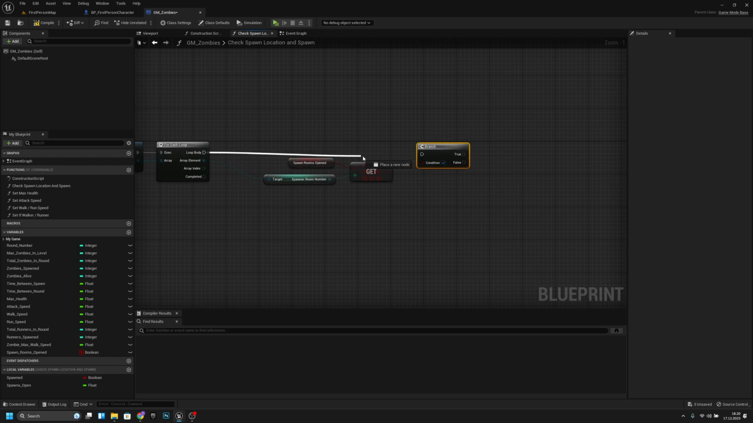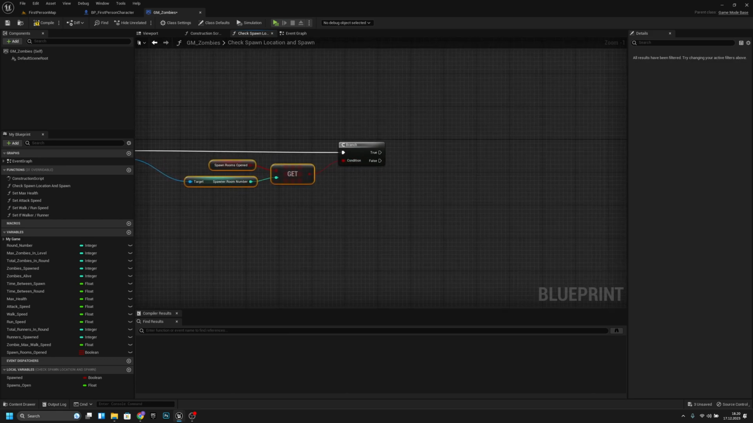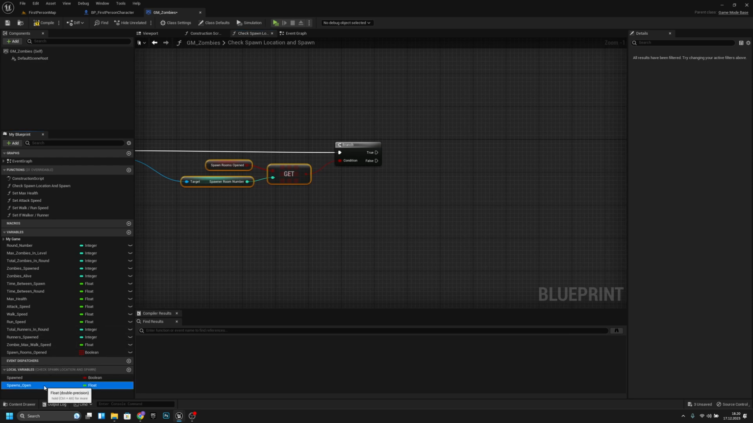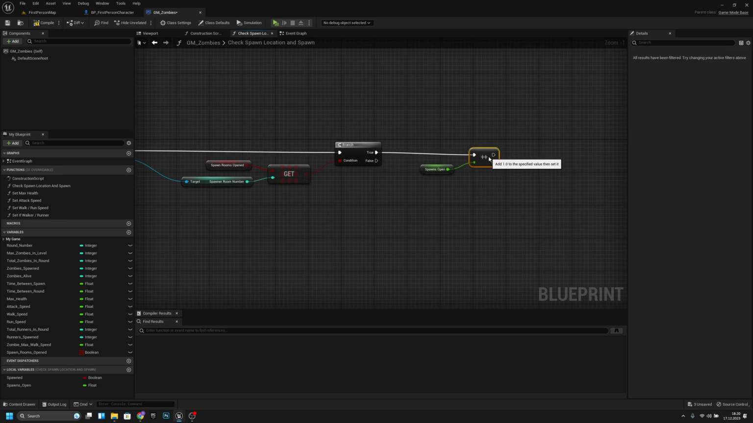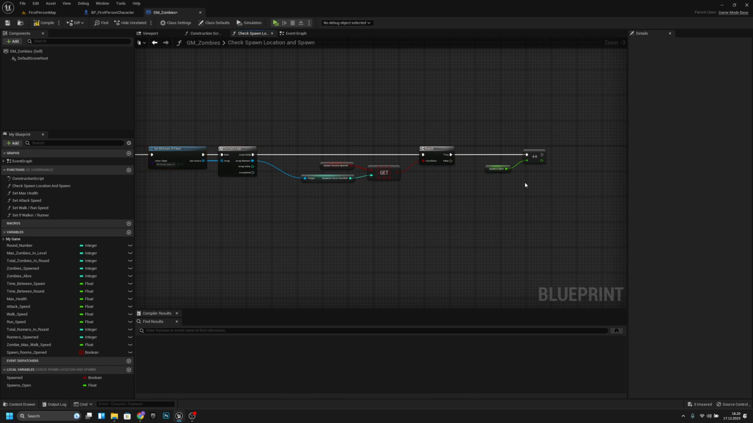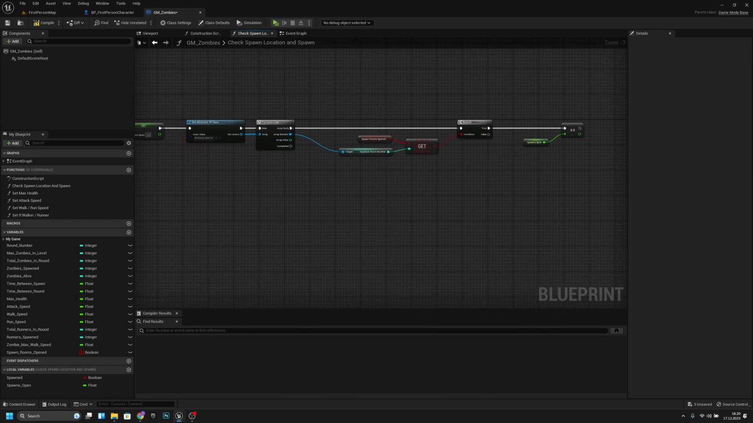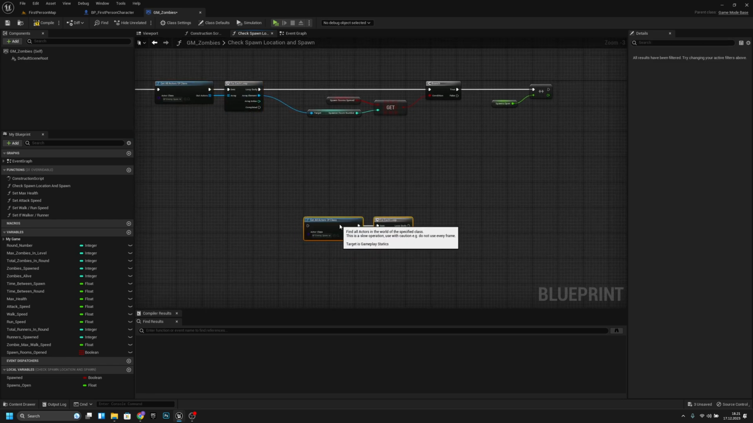So let's add a branch and connect this loop body to there. Actually move this a bit more down, like that. And now what we want to do, we want to get a spawns open and add to it. So plus plus increment float, like that. So now we just are checking how many spawns we have open, basically. Okay. The next thing we want to do, we want to actually copy this get all actors of class, and for each loop, copy, and we want to paste it to here. Now from the completed, we want to connect it to here.